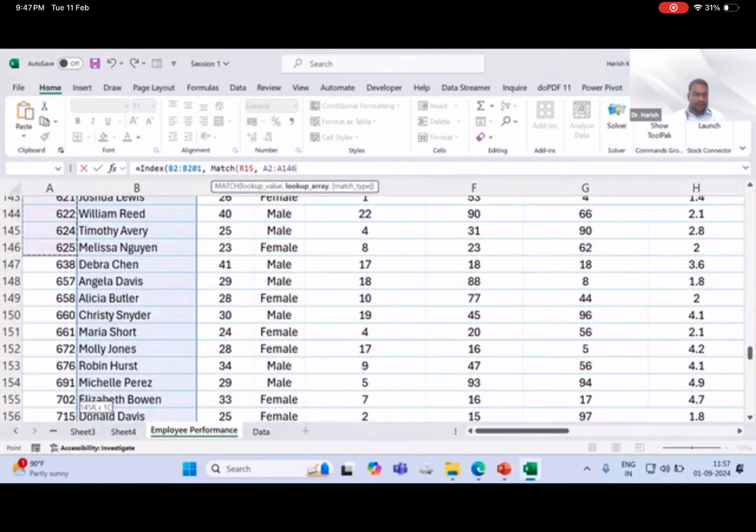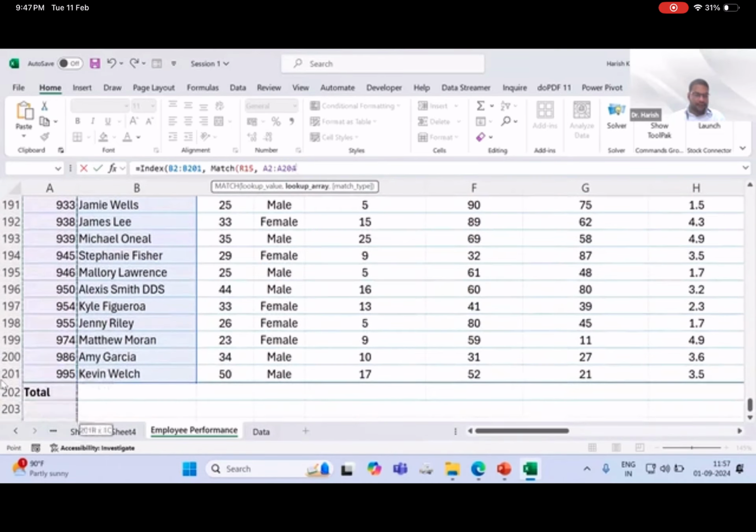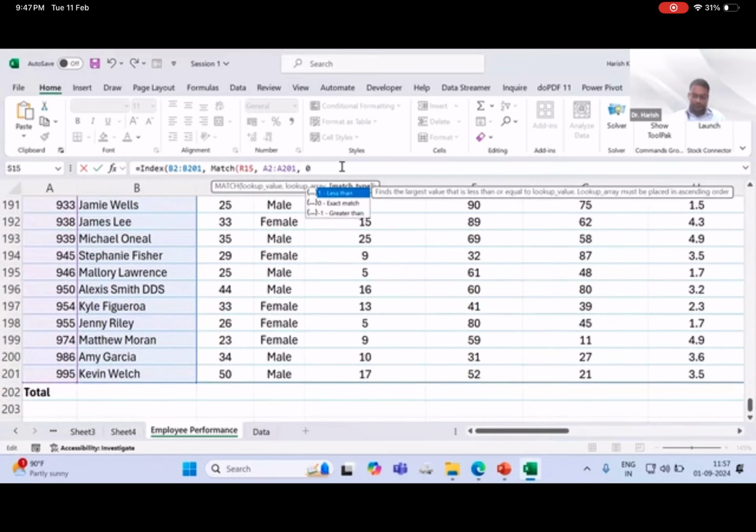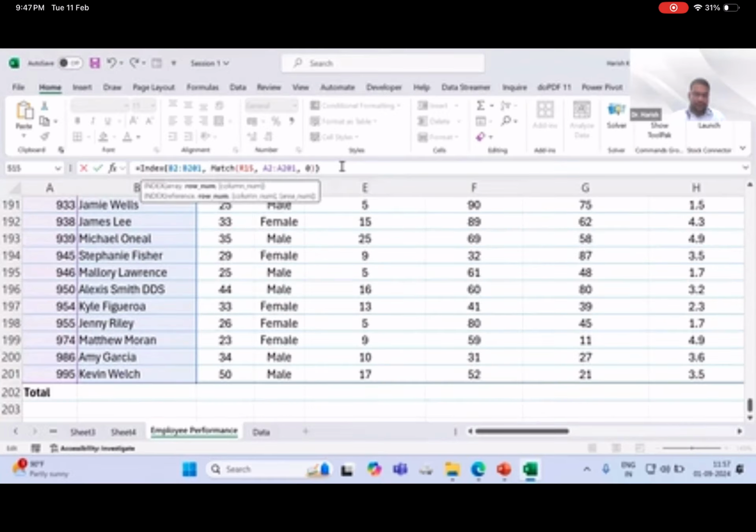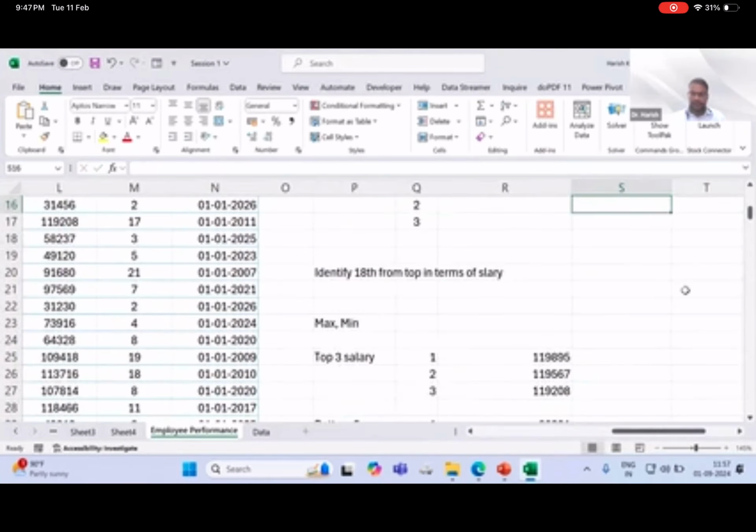And then, like this, make an exact match, 0. Click. That's it. My job is done, right?